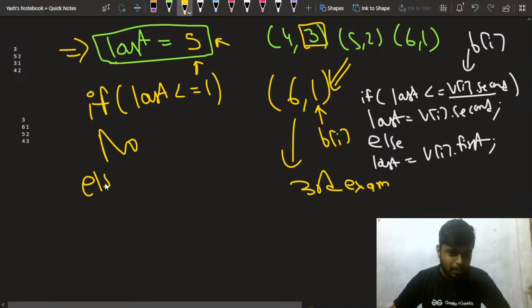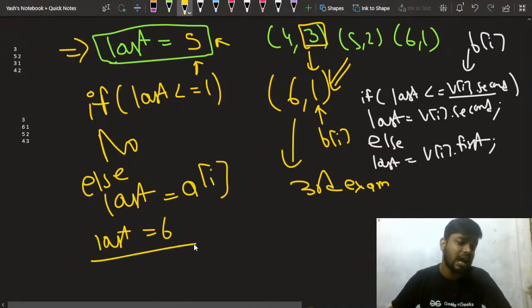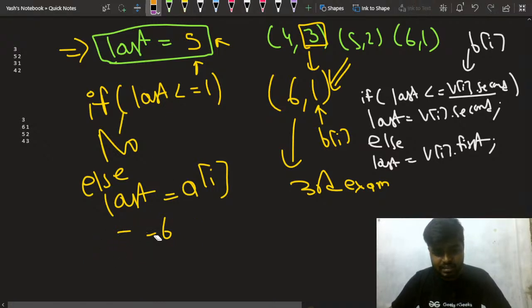So I'll go in the else part and assign the last date of the exam as AI, because either I can give it on AI or BI. If I cannot give it on BI, I'll give it on AI, obviously, right? So that is why my last will be 6 in this case. And since the value is 6, right?